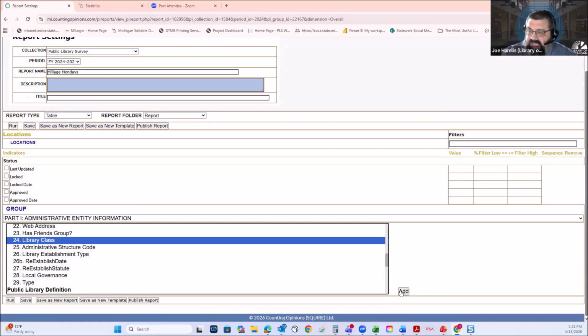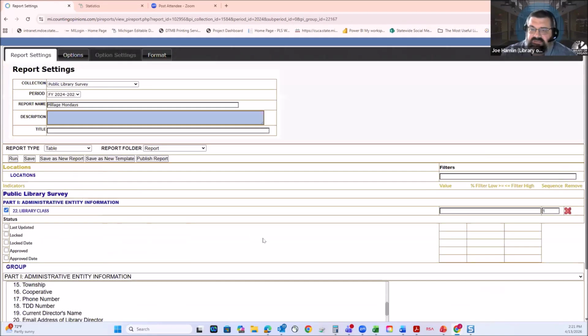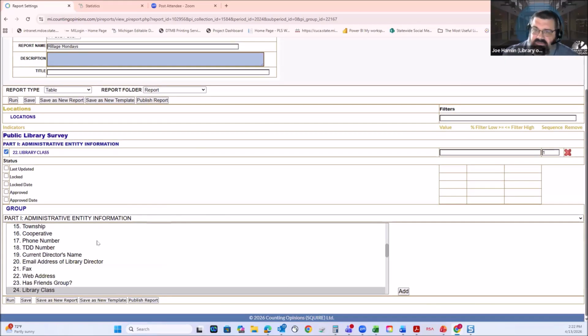Scroll down and I hit add over here on the right. And you'll see that this area that was blank now has a data element in it. And it tells you it's from part one and it starts building your order. So that's number one. We can go in and change the order if you want data elements in a different order to make it easier for you to navigate the report once you've run it. That's not a problem. It's just another option.